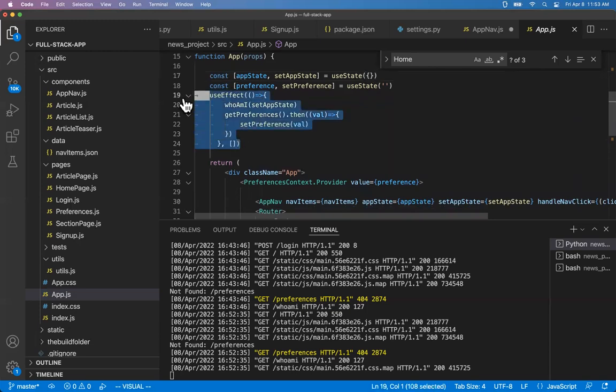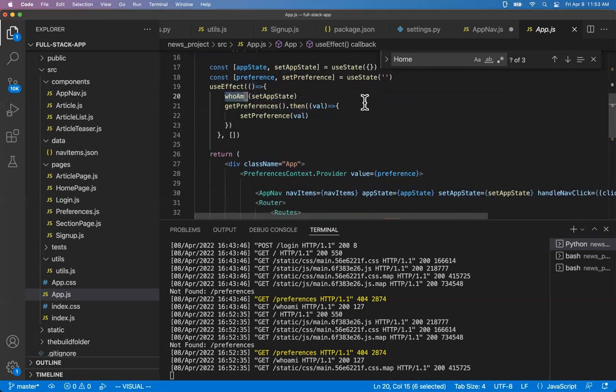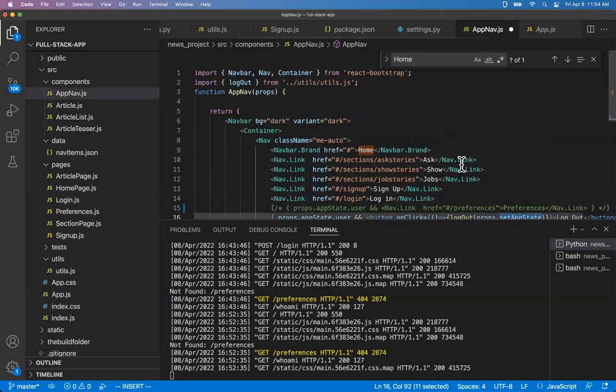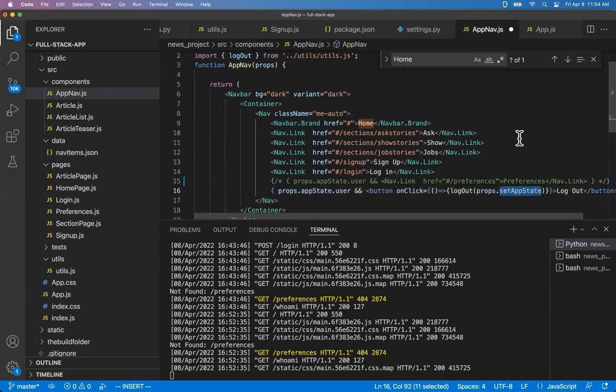And then on page load, we have this useEffect that will call whoAmI, which gets access to setAppState, so that this function is able to set the app state after we know who the current user is. But also, more to your question, in our app nav, the app nav gets the setAppState function as well. So this app nav has full power to set the application state, the user or whatever. But more importantly than setting it is that it gets to view it. So that was the props, the AppNav props appState and setAppState, those are getting passed in.